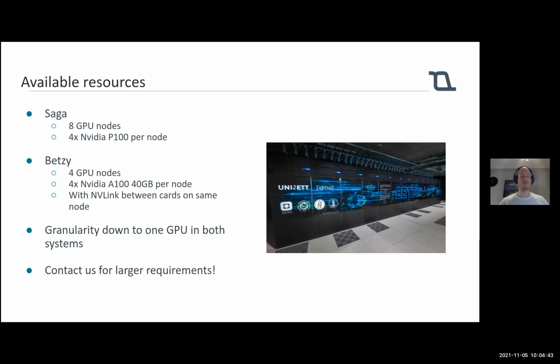So we actually have two systems now with GPUs. We just got new GPU nodes on Betsy, but on Saga, we have had GPU nodes for quite some time now. There are 8 GPU nodes with 4 GPUs per node. Those are unfortunately a bit older P100 cards, but they're still actually quite performant.